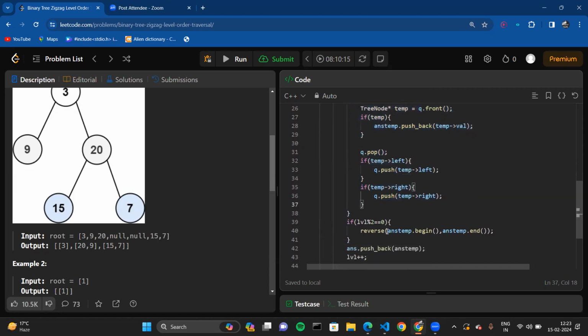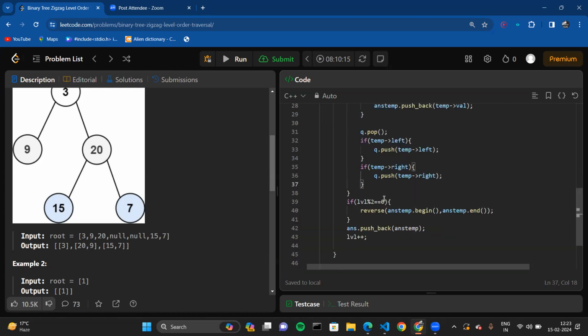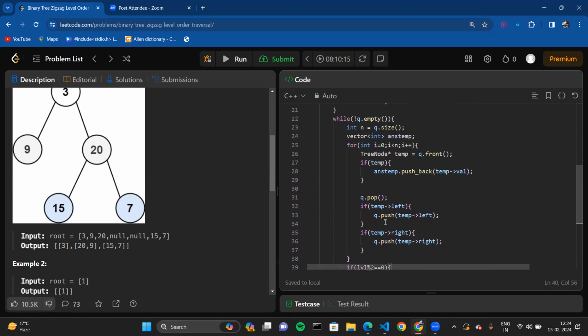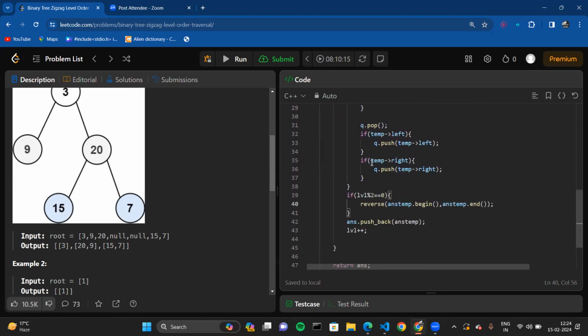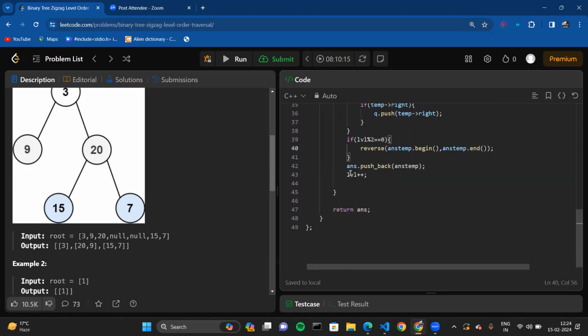Now we will check if the level % 2 equals 0. That means if it is at an even level, then we need to reverse it, as we have considered our root node as level 1, then subsequent levels. So we need to reverse answer temp dot begin to answer temp dot end. Finally, we will push back our answer temp into the answer. Now, if the level is odd, then we need not reverse it, and then we will increment the level.